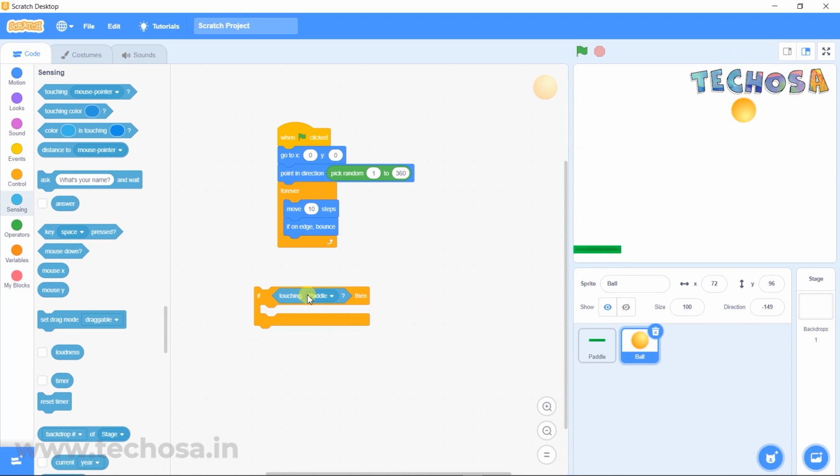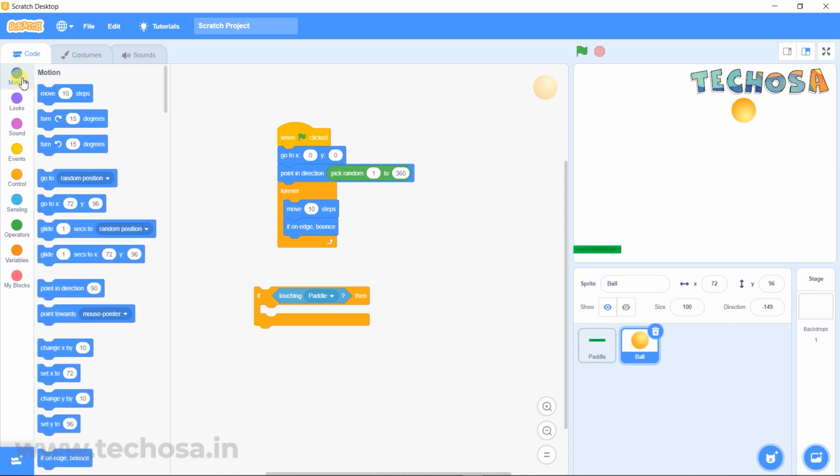So now this ball touches the paddle, something happens. So let's check what happens. Now we need to select turn 15 degrees from motion. Just drag and drop it here. Replace this 15 with 90. Which means that the ball has to go in a 90-degree angle from whatever angle it comes from.